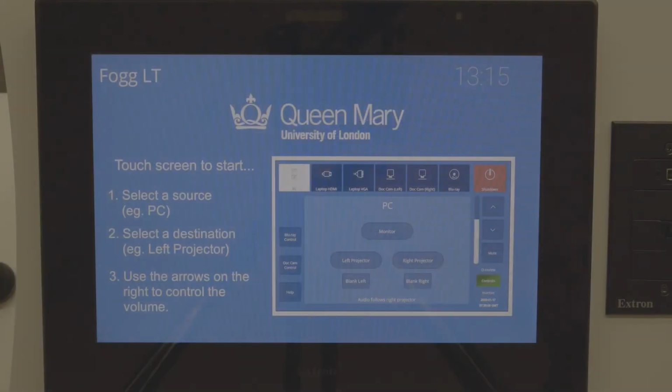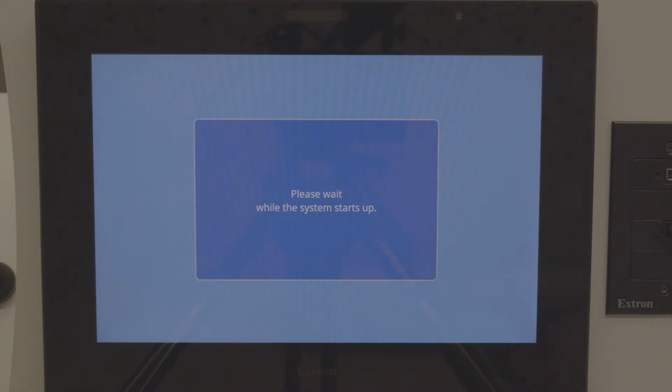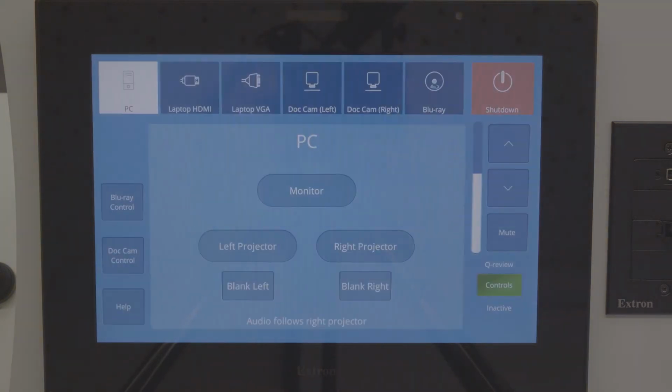The control panel enables you to switch between devices and control the output to the projector and monitor. If the control panel screen is blank, press it once to switch it on. Then press the screen again to start the system and switch on the projectors. Some projectors take a couple of minutes to warm up, so please be patient.